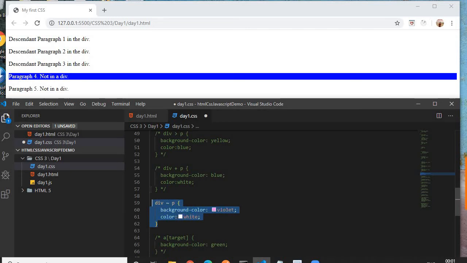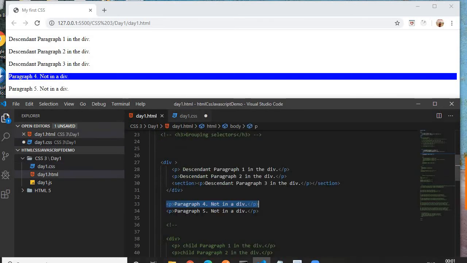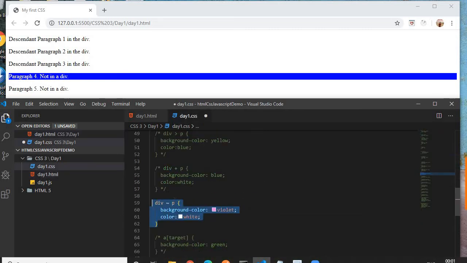Now the requirement has changed. We want to provide CSS to all the sibling selectors, which means we want to provide CSS to this paragraph as well as this paragraph. How can we write it? The div is the first sibling, then this tilde symbol, then the second sibling.